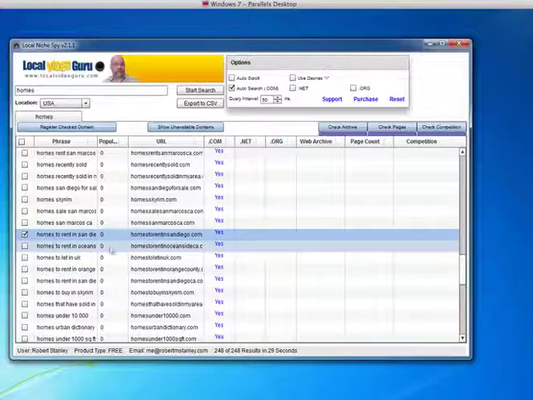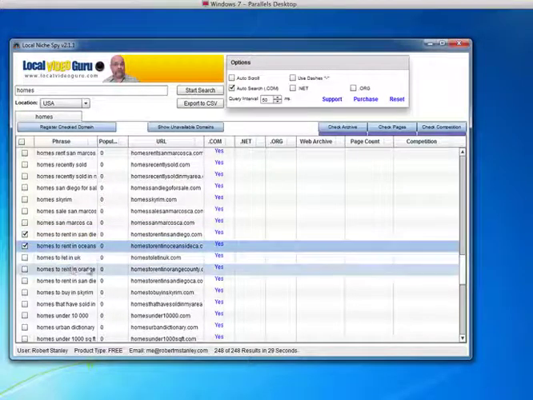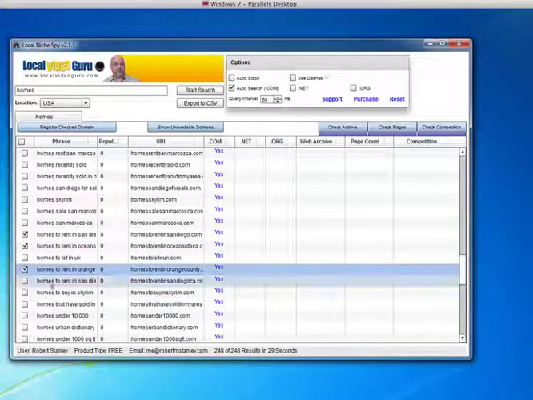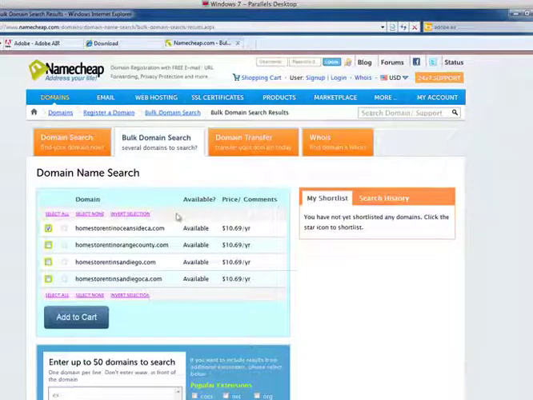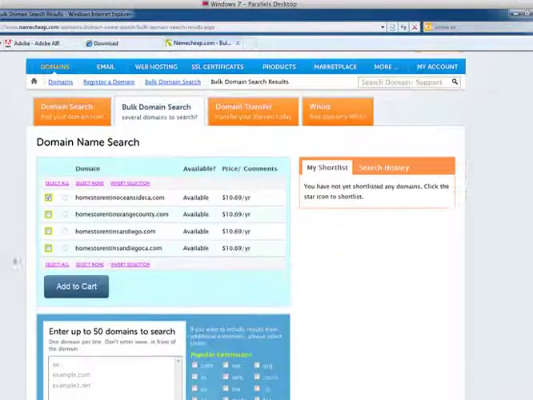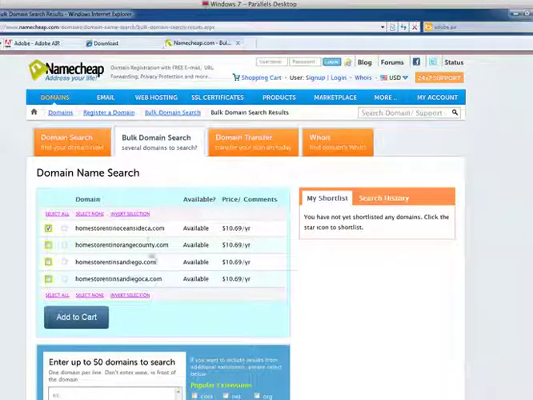Click that. Homes to rent in Oceanside, California. Homes to rent in Orange County. Homes to rent in San Diego, CA. So I would click all those, and then I would just click register domain name. What's going to happen is it's going to bring up your web browser and then pull up Namecheap by default. Now, if you don't want to use the Namecheap system, occasionally you'll bring this up and you might find one that's already registered, but not often.